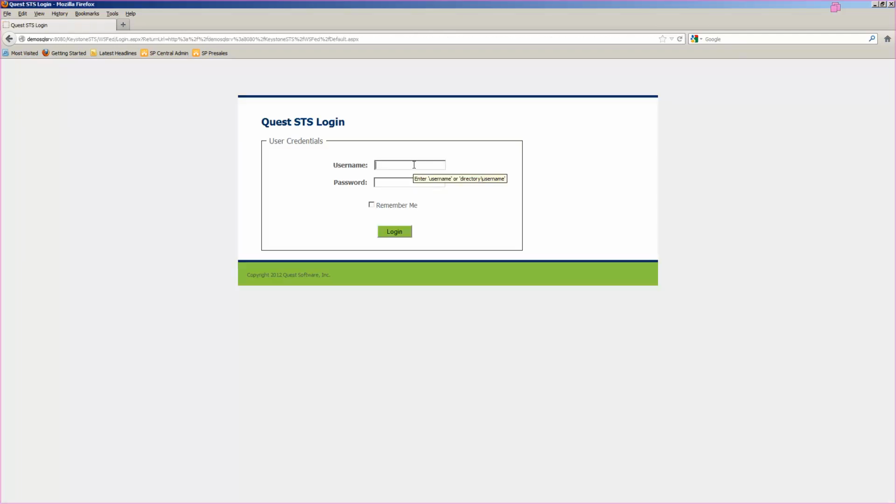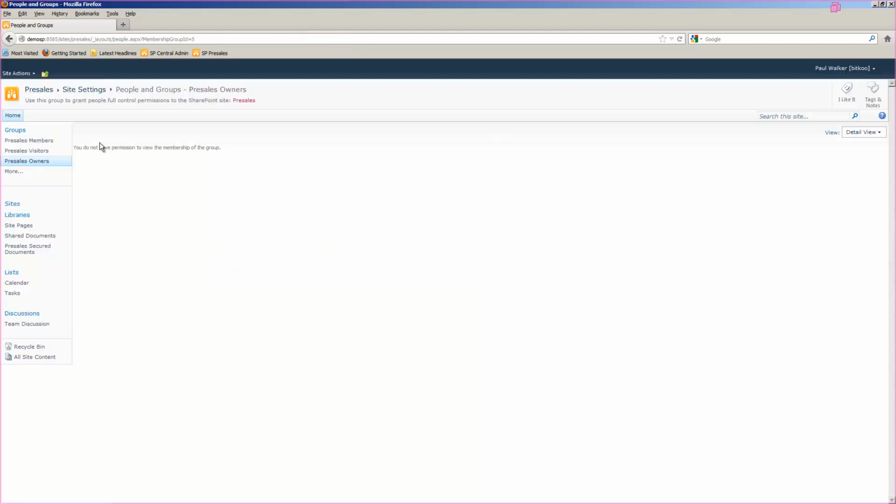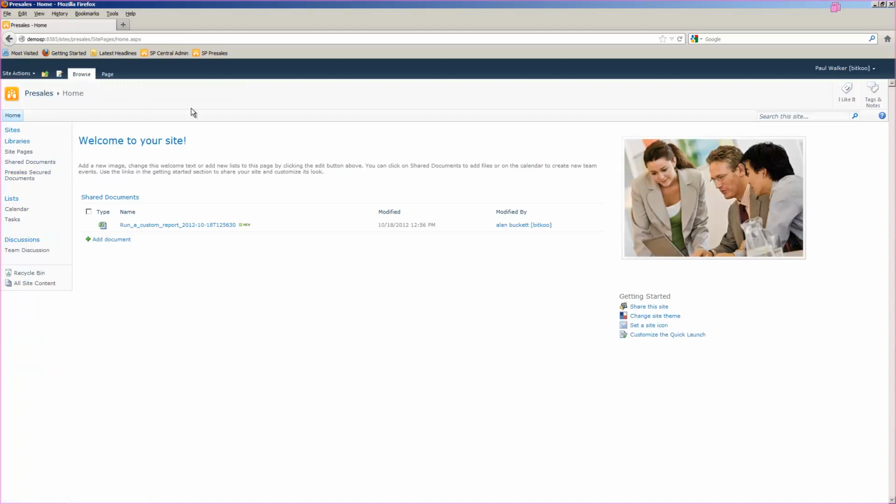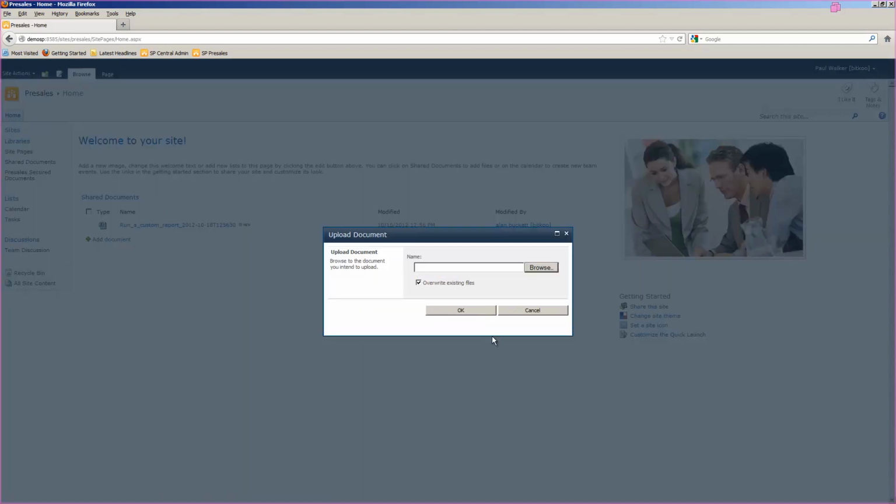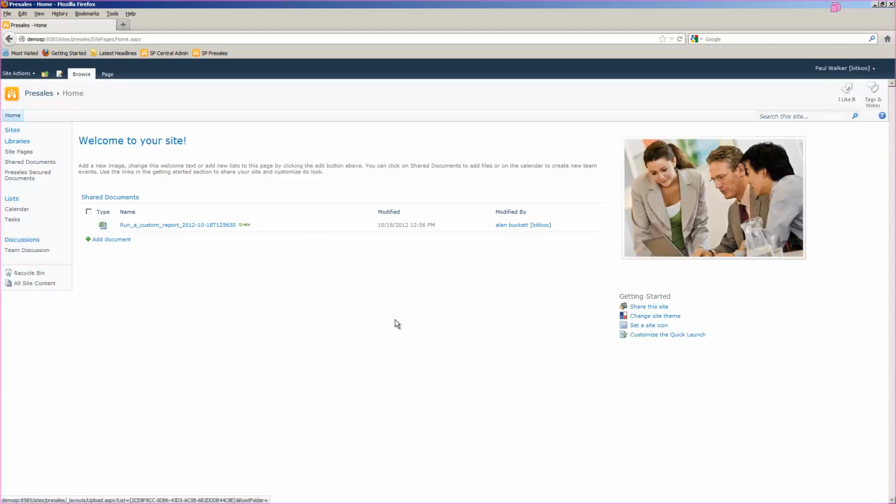So if I log in using the APS environment as a regular user like Paul Walker, go back to the pre-sales site, you can see straight away that Paul's a regular pre-sales consultant, so he has not got access to the manager site. Otherwise, he's got full access to the site. He can contribute, upload documents, download documents, and so on.